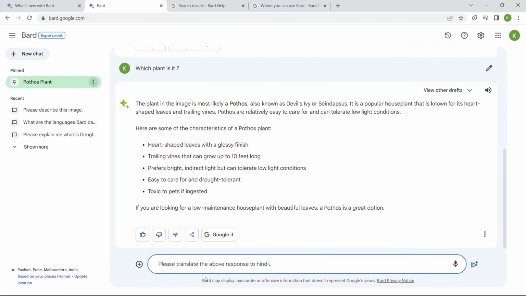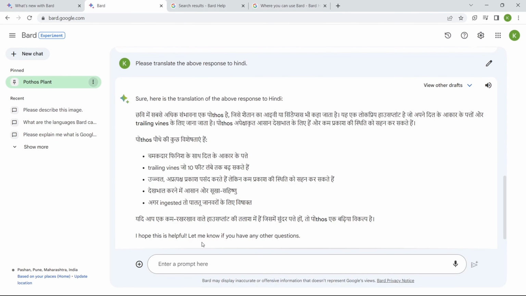You can also translate the response. Please translate the above response to Hindi. And it has clearly translated the above response into Hindi. And let's try to listen to this. Sure. Here is the translation of the above response to Hindi. Chavi mein sabse adhik sambhavna ek pothos hai.